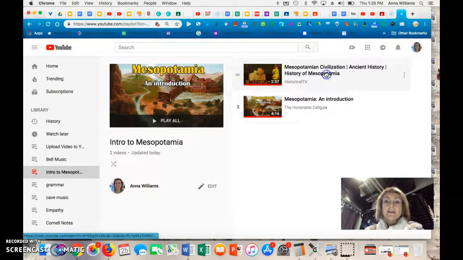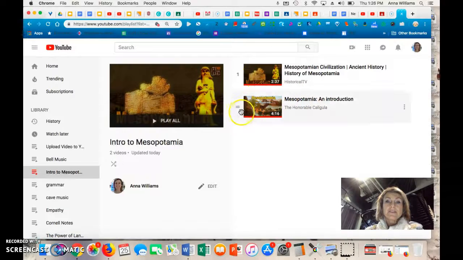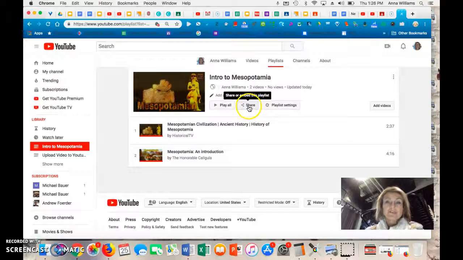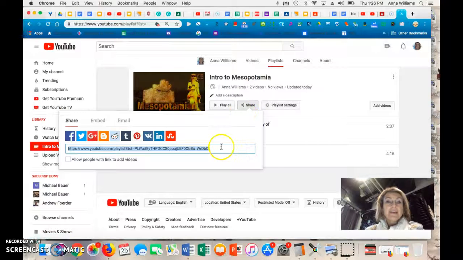You can see changing the order of them, and then it shows 1, 2, and of course there's always the play all option for the students. And now I'm going to click on edit. And so you can see in the middle, after the play all, there's the share button and the familiar share icon, and you're going to click on that, and then you can see that it creates a link.